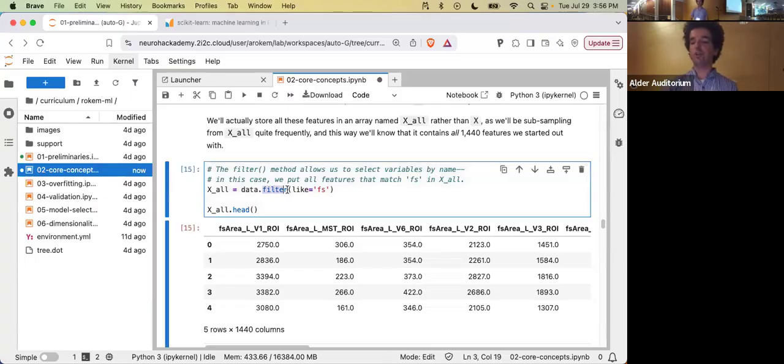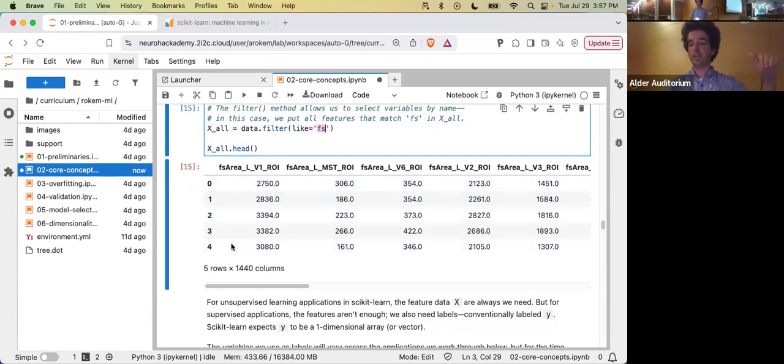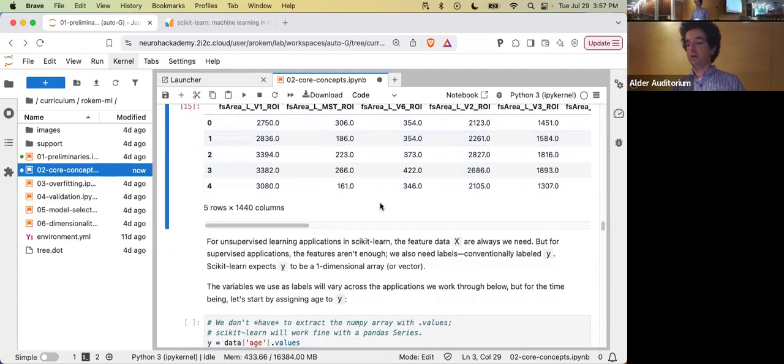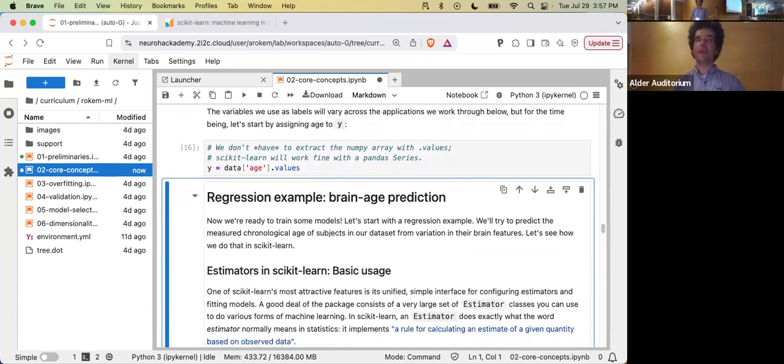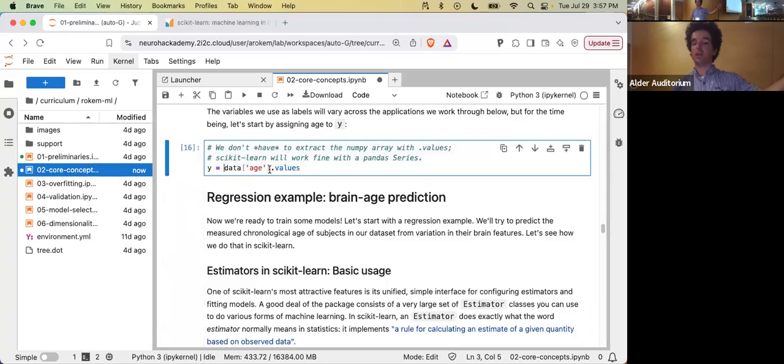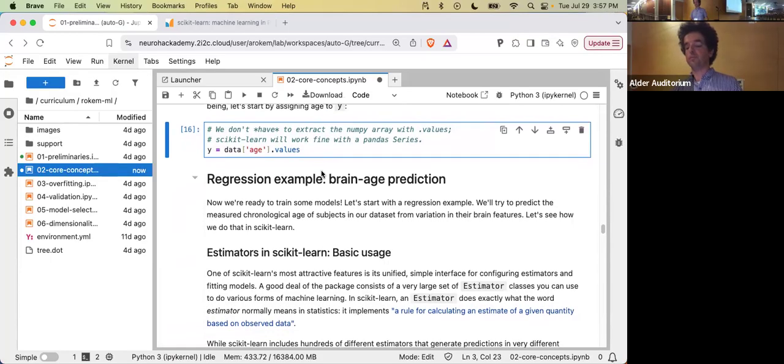We've used the filter function in pandas to select only the columns that have FS. FS is for FreeSurfer, all the features. And here it is. In this case, we're looking just at the head, 5 rows and 1,440 columns. It's just the part of the original table that has the FreeSurfer features. And then in this case, for a label Y, we might select the age values. So the way we select the column age, and then values turns this into a NumPy array. So we have a one-dimensional NumPy array that has all the ages.